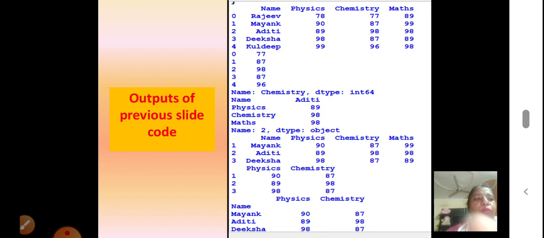Next is the output of the previous slide code which we have discussed. You can see the frame with Rajiv, Mayank, Aditi, Diksha, Kuldeep, and physics marks, chemistry marks, maths marks. These are the outputs of the previous frame. The chemistry column is displayed. Then we displayed loc[2]. loc[2] means the row with index label 2 will be displayed. It means Aditi will be displayed. Clear? Name Aditi, physics 89, chemistry 98, maths 98. This is the loc[2] output, you can see. Clear?